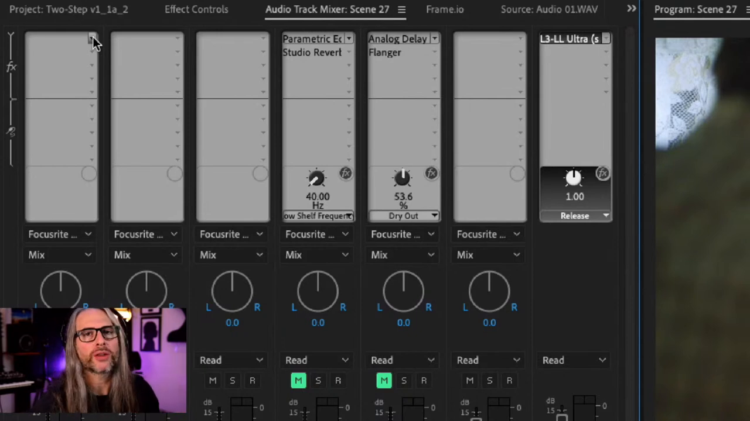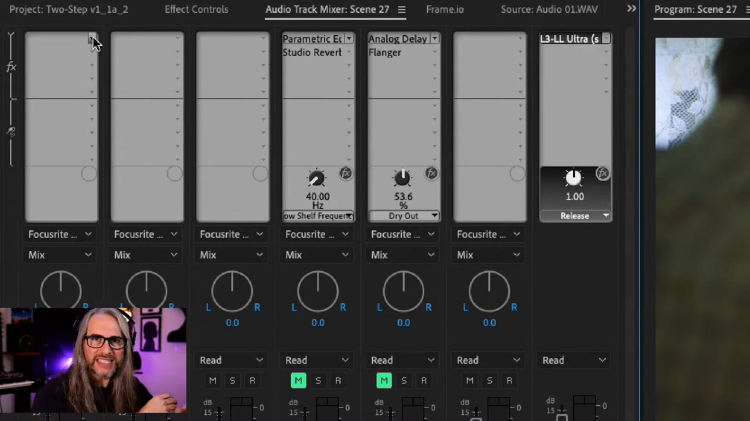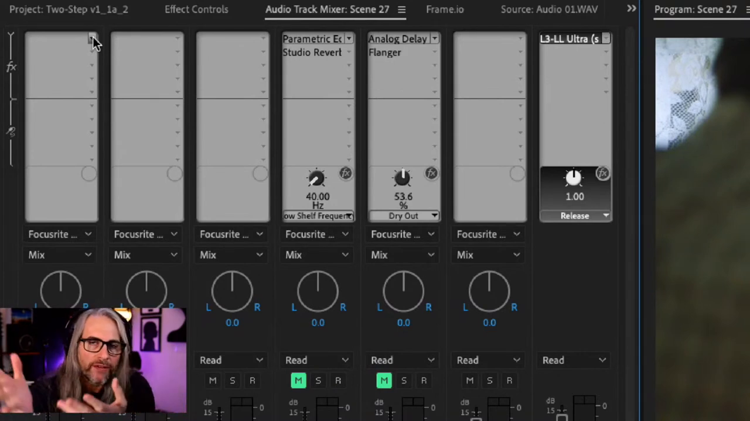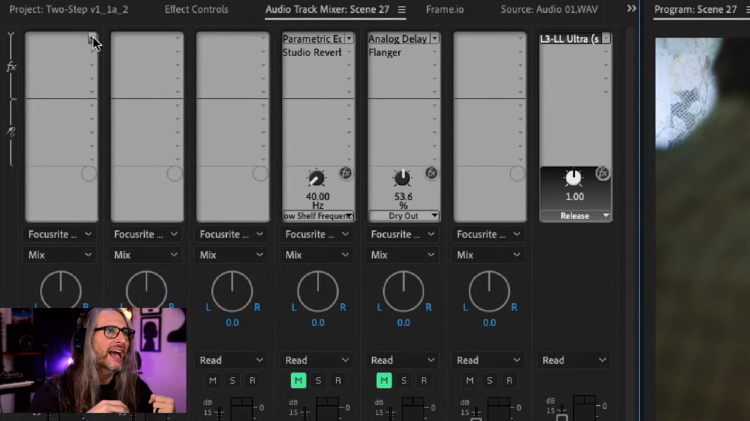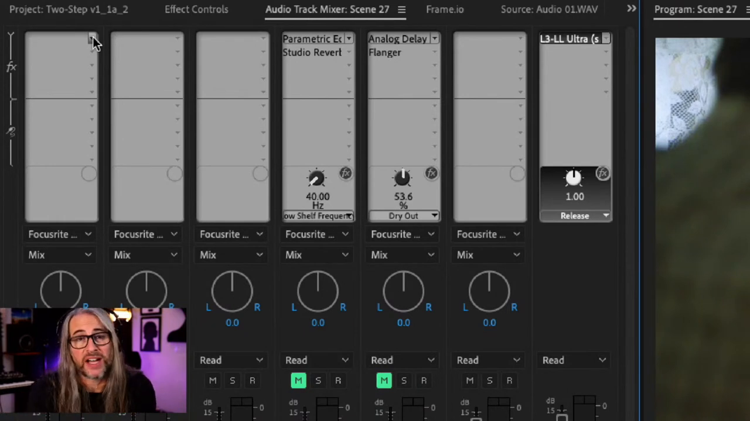Typically you wouldn't insert things like a reverb. You could, but again, it means that you're sending all that audio to a reverb and then sending it back. And you have no way to really control the reverberated signal and the dry signal because you would have to control it on the device itself.